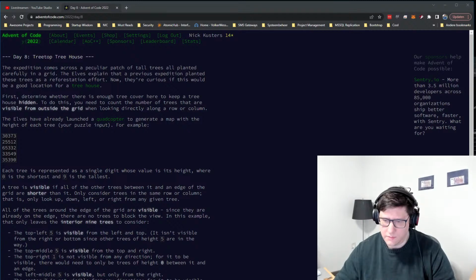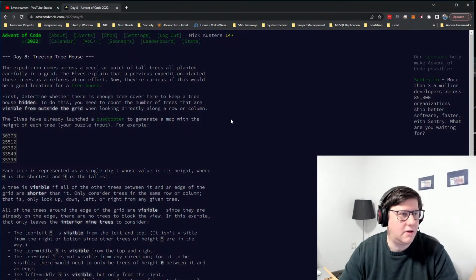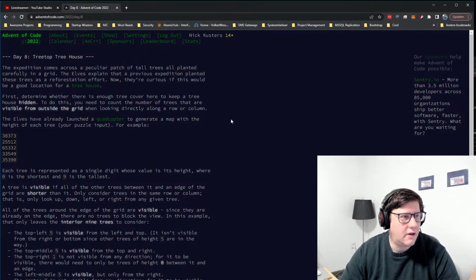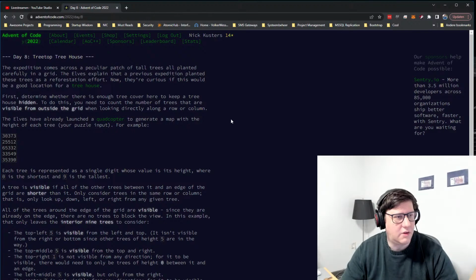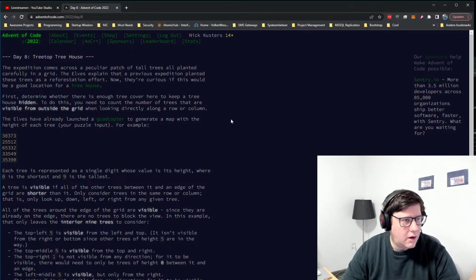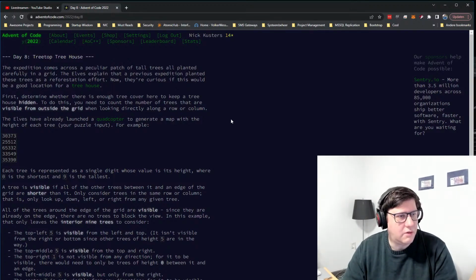Okay, Day 8, Treetop Treehouse. The expedition comes across a peculiar patch of tall trees, all planted carefully in a grid. The elves explain that a previous expedition planted these trees as a reforestation effort. Now they're curious if this could be a good location for a treehouse. First, determine whether there's enough tree cover there to keep a treehouse hidden. To do this, you need to count the number of trees that are visible from outside the grid when looking directly along a row or column. The elves have already launched a quadcopter to generate a map with the height of each tree, your puzzle input.